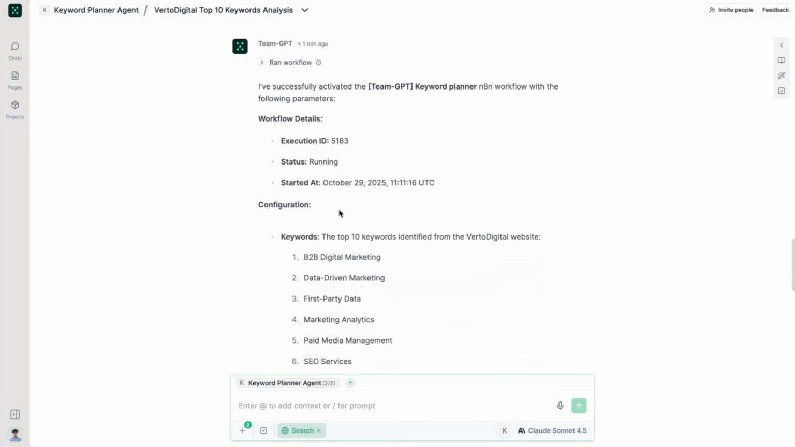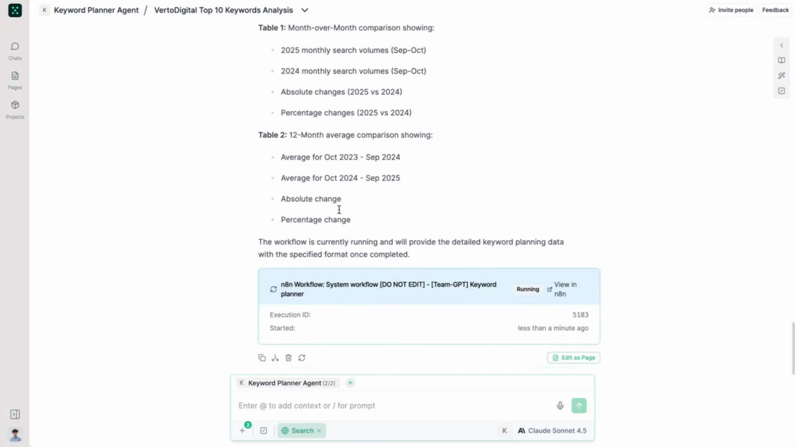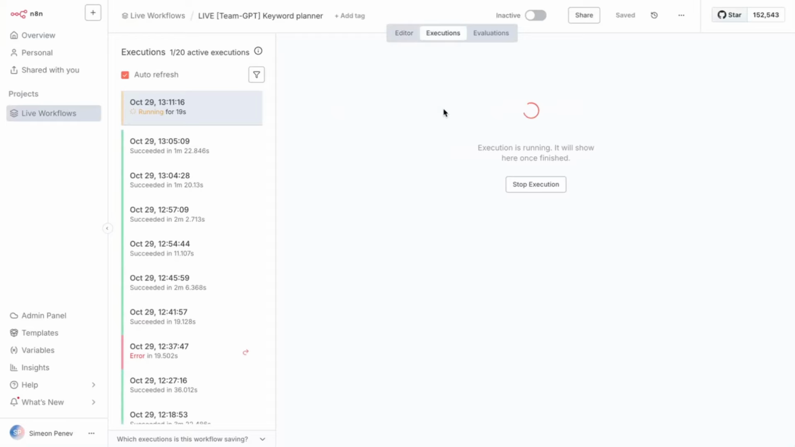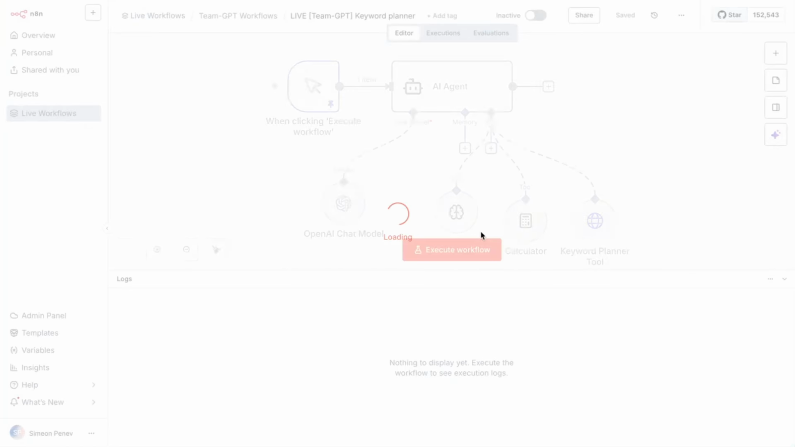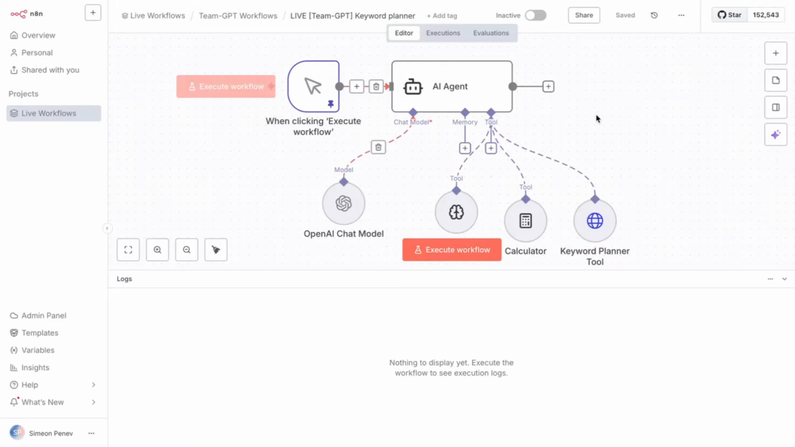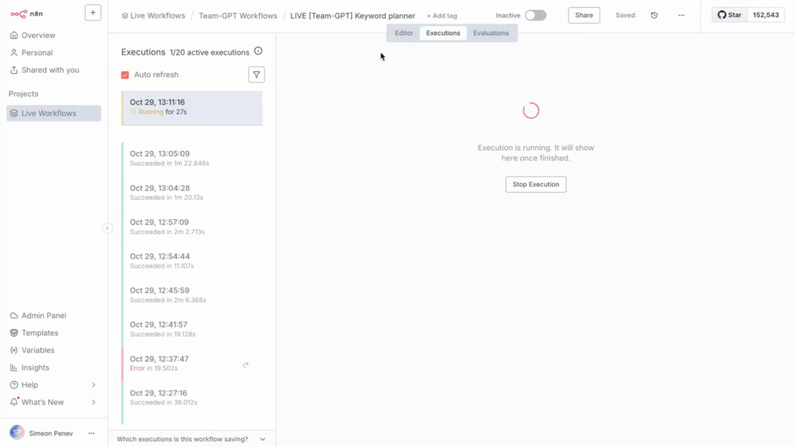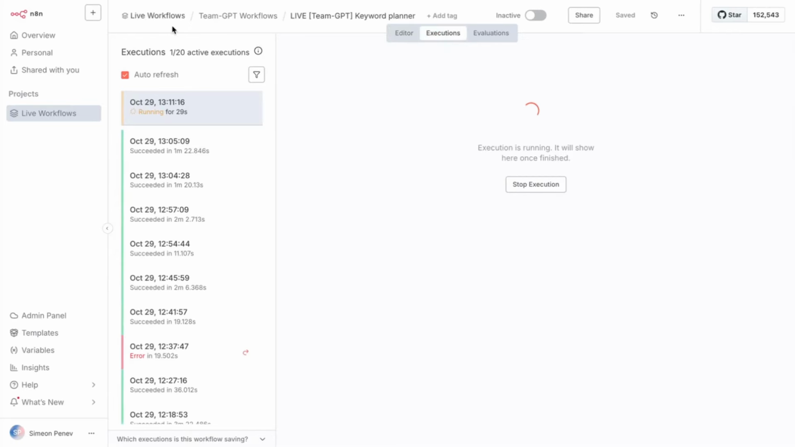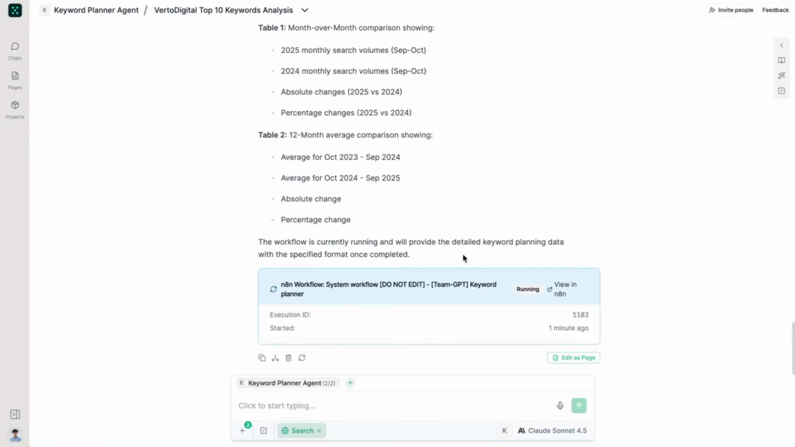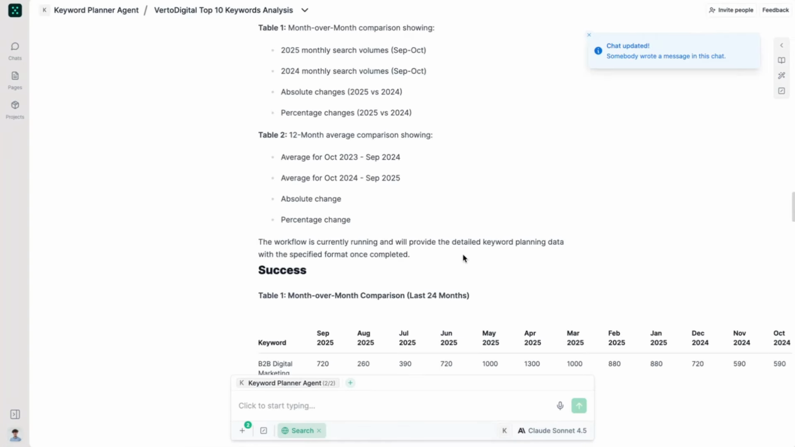The workflow is run, and now we can see that the workflow is running, and we can view the workflow in our n8n instance, and we see it's running, and in the editor we can see what our workflow is. We need to wait for it to be executed and to get the result from the workflow. Now let's wait for the results.